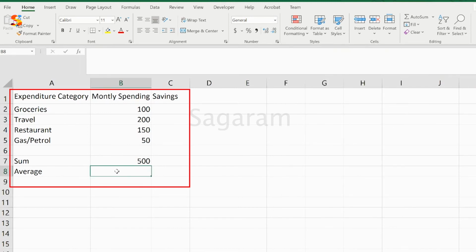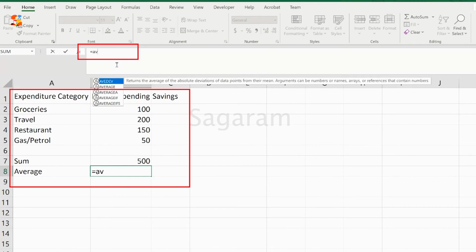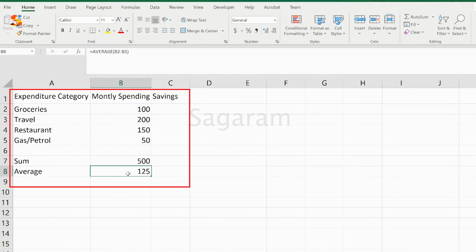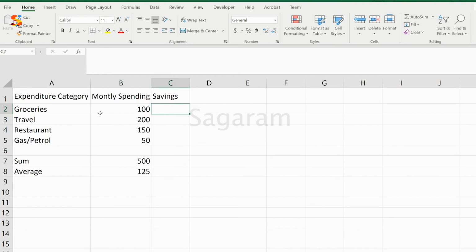Similarly, you can calculate average spending here. Same as before, equal to operator, and then average is your function name, and we'll go ahead and select these four rows and hit enter. So you're spending 125 in any currency on average for each of these categories. You can use this on any number of rows and columns, and it really quickly displays the values.